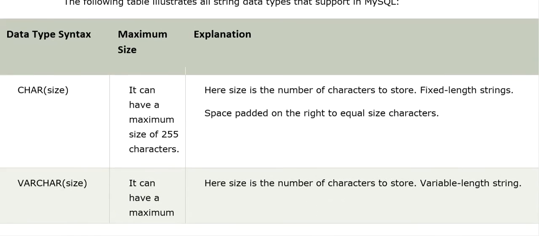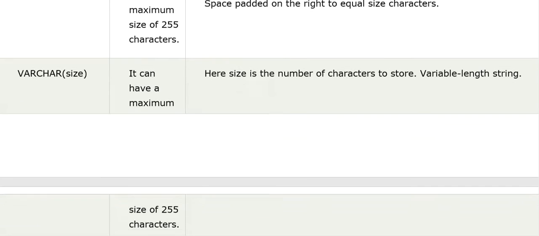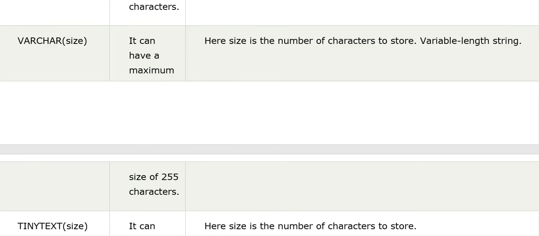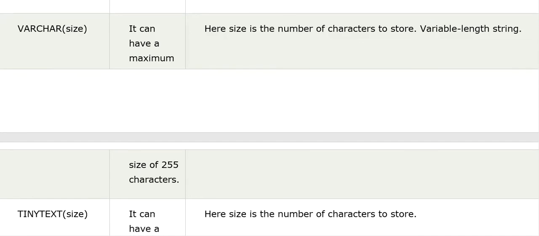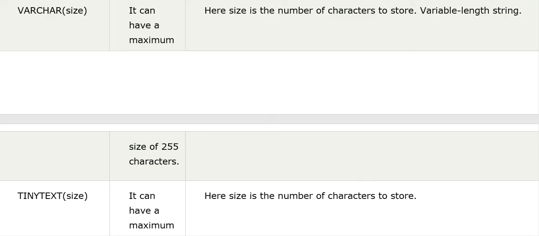Coming to the next one, varchar, it can have a maximum size of 255 characters. Here the size is the number of characters to store a variable length string. That means you can store as much as you can. Let's say if I want to store hello, how are you, again I can use this varchar. So you can store a variable length value, and each character you store will again have a size of 255 characters. Clear? So instead of using one single char, we are using multiple characters. So we use the word varchar.